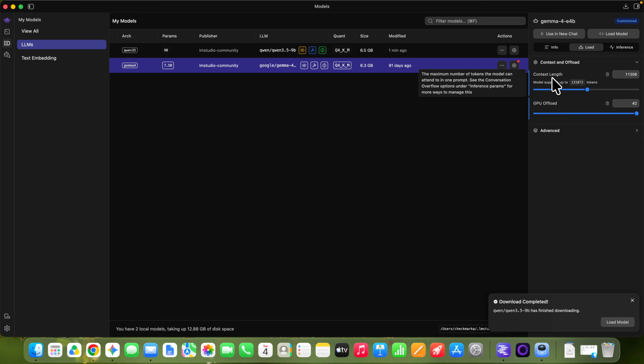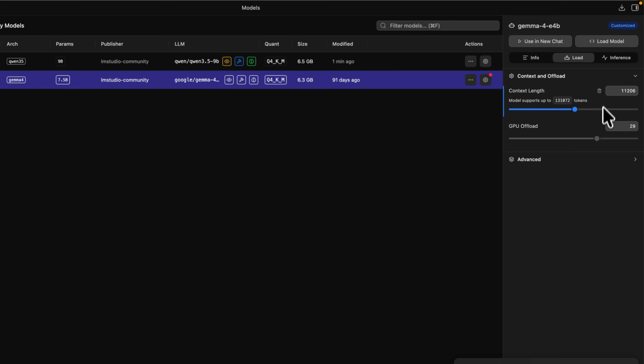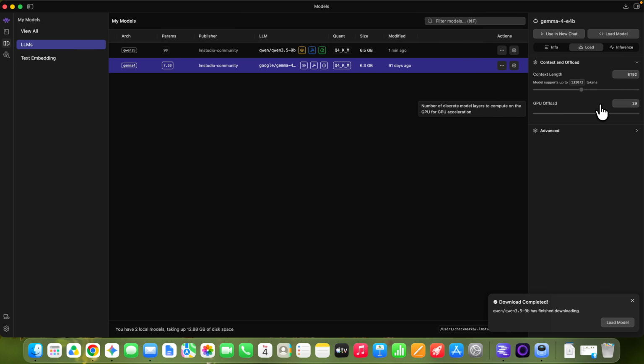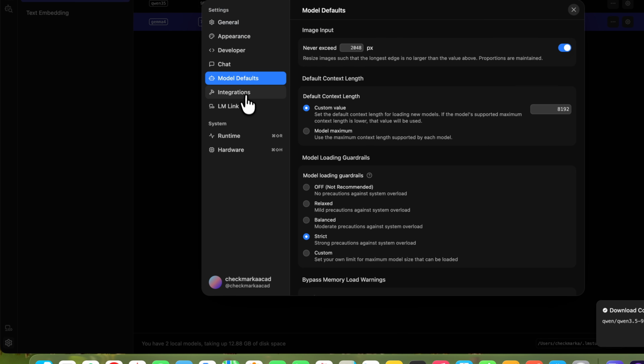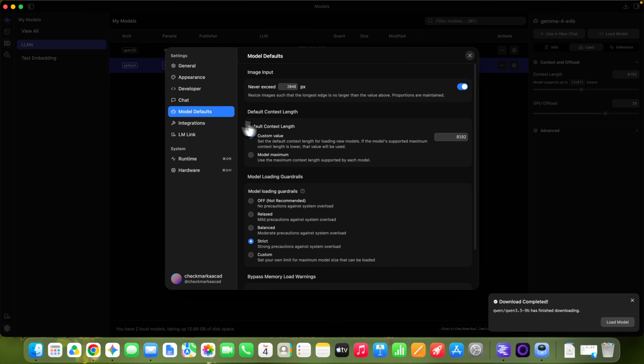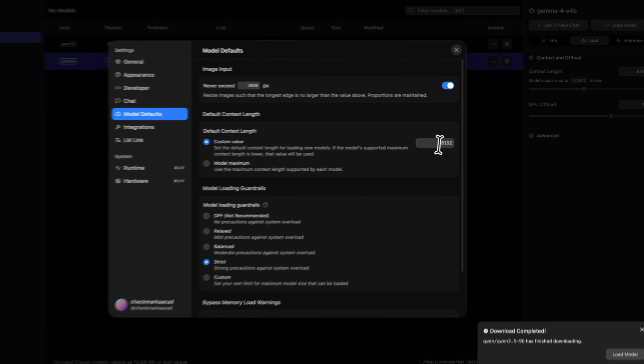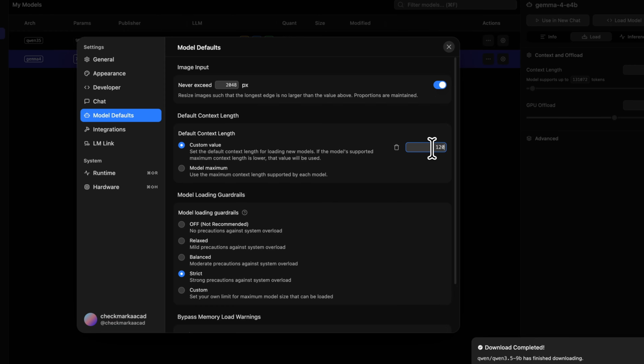And then later, if you want to change this back to default, you can click on this trash icon on this context length. And if you'd like to change the default context length for every new model you load, you want to go to the app settings right here, the model defaults, and you can change the default context length here. So I can change this to something else.